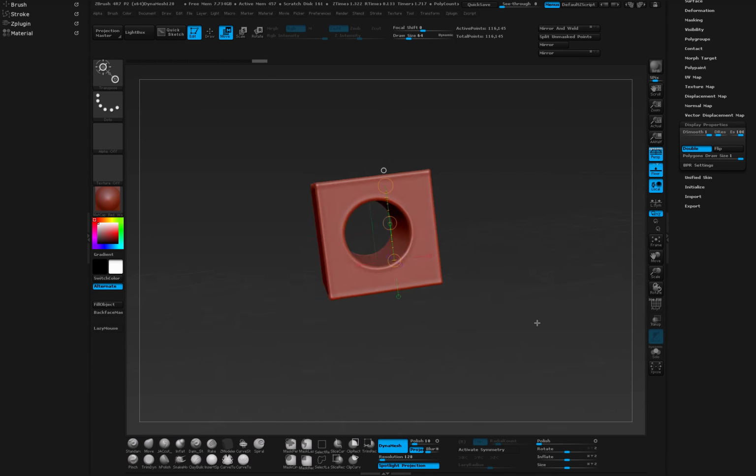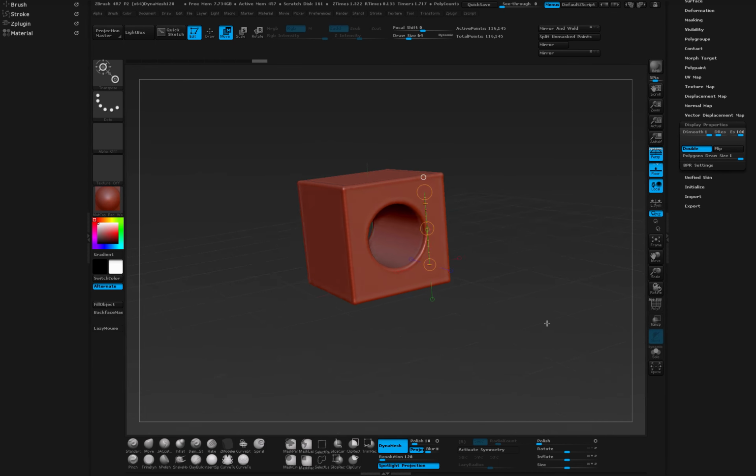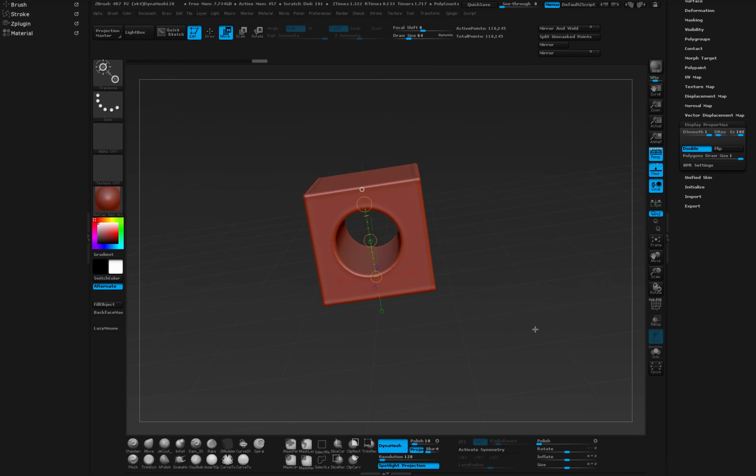So that's how simple and easy it is to create holes and shapes. Just simply hold down the Alt and think of Alt as subtracting.